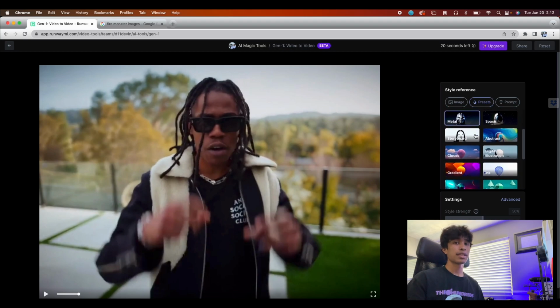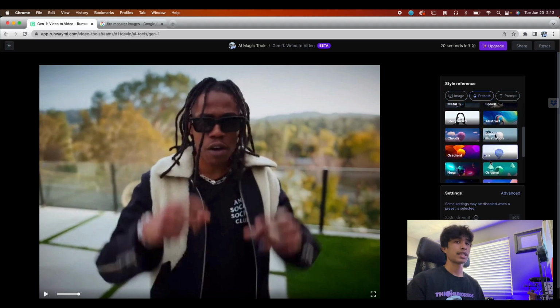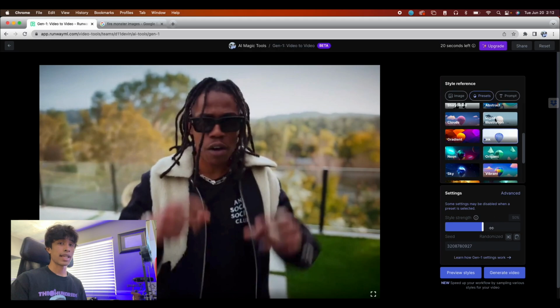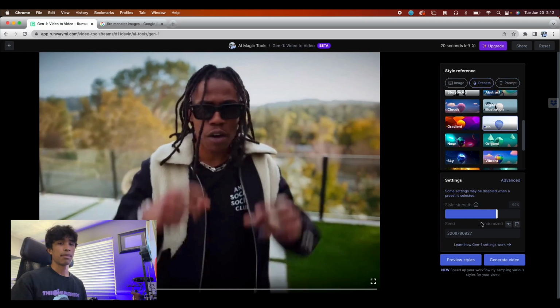Now, I really dig this ink animation right here. What you're going to do is simply select it, and you can select your style strength depending on your video. Style strength basically enables how much of your video is going to be converted into that style and how much it's going to retain of the original video. Then we're going to choose a random seed, and once you're done, hit generate video.